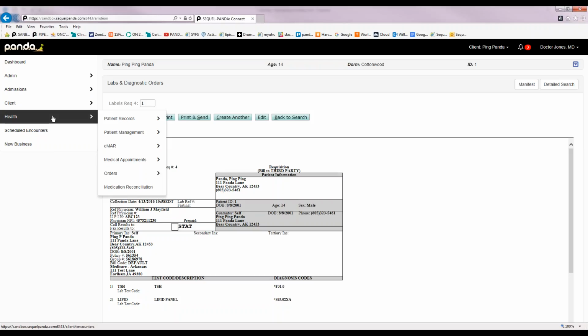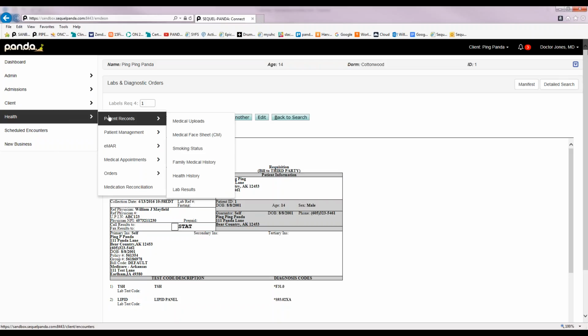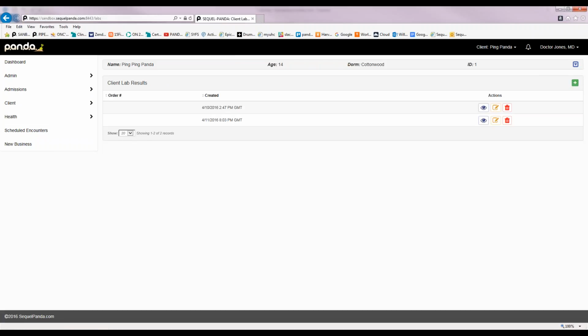So when we go live, it's definitely a possibility that you guys will be using the standard lab and have paper results coming back. So let me get to the lab results. You're going to find that under Health, Patient Records, and Lab Results. It is also found within the internal medical encounter so that it's easily accessible by the docs.